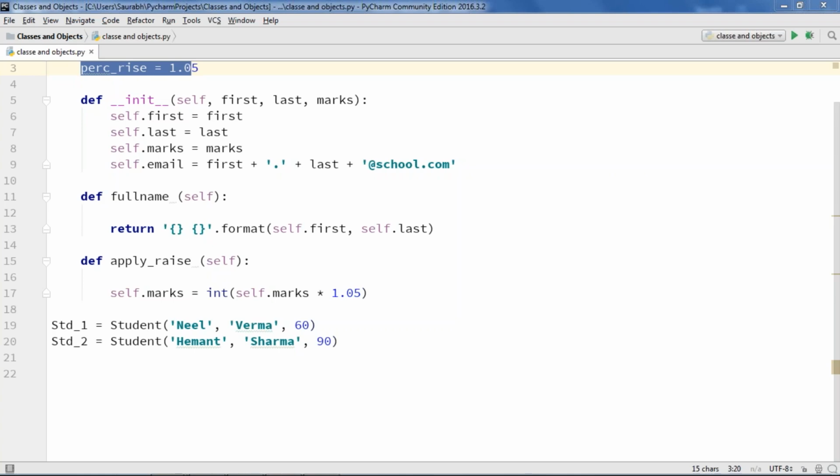Alright, so I've got a confirmation from almost everyone. So I'll move forward and explain to you what inheritance is.